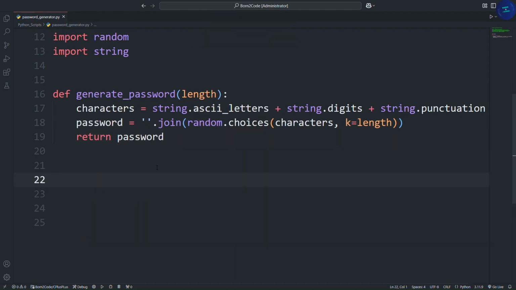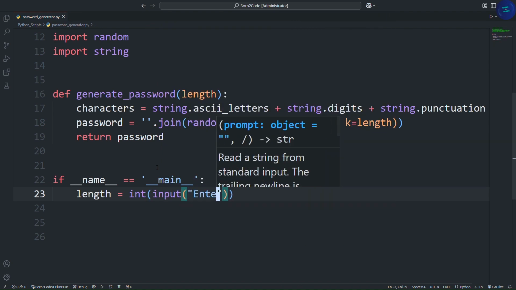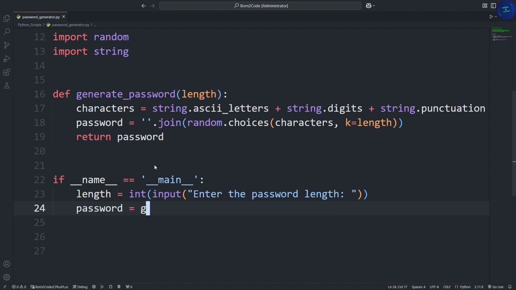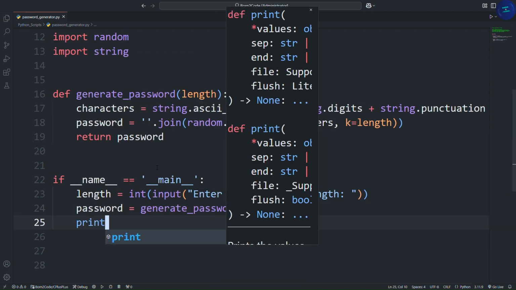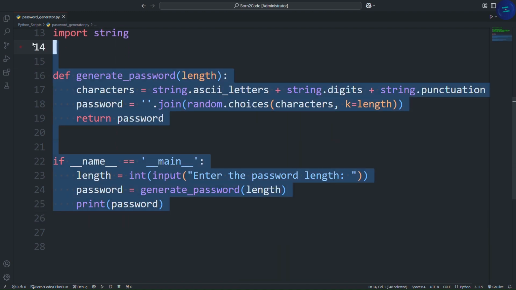Now let's call the function. If __name__ == "__main__". We will take user input for the length. length = int(input("Enter the password length")). password = generate_password, passing the argument length. After this, we have to print the password. print(password). Now we're all set.